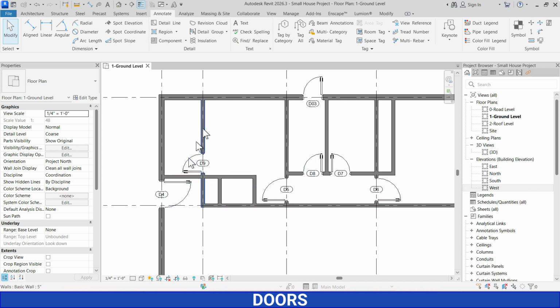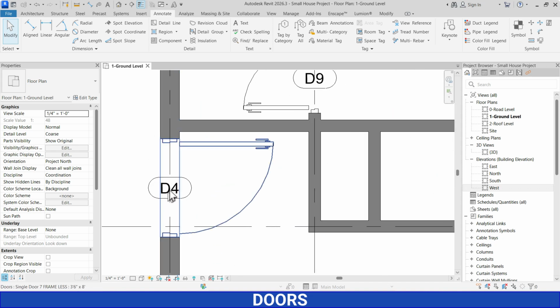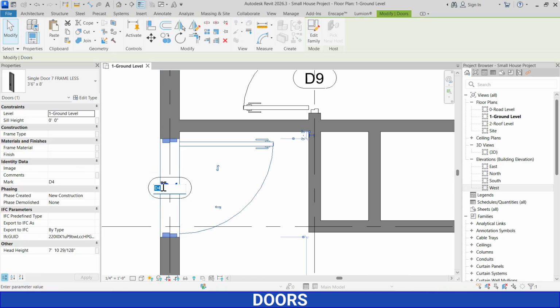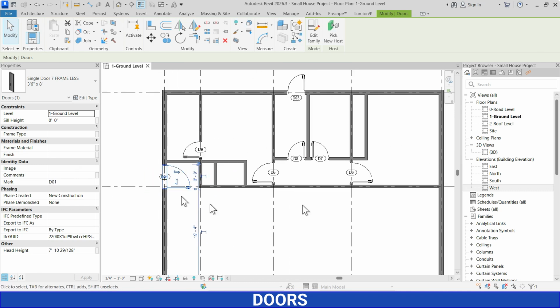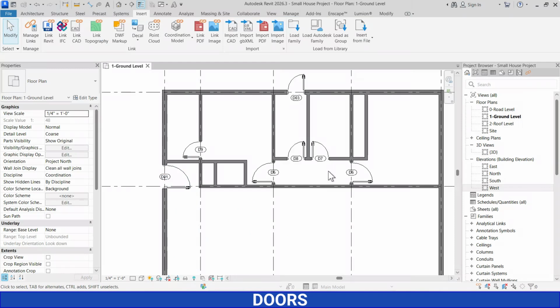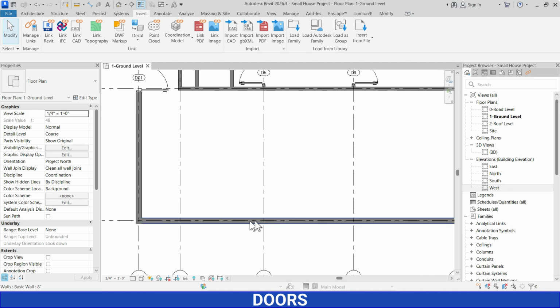As you can see, all the tags are placed here. You can rename as I renamed before. This will be D01, enter, and you can rename others also. So one door is left now, that is the sliding door. We'll place it on the front here.